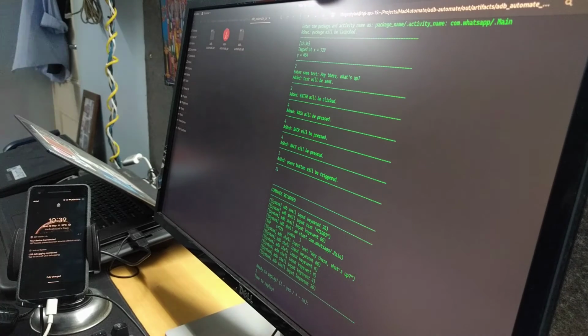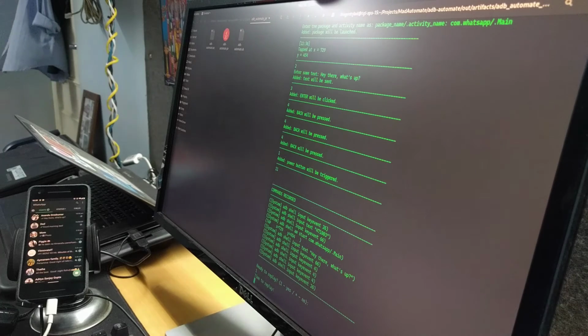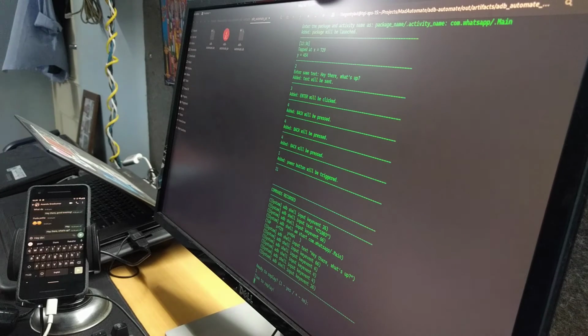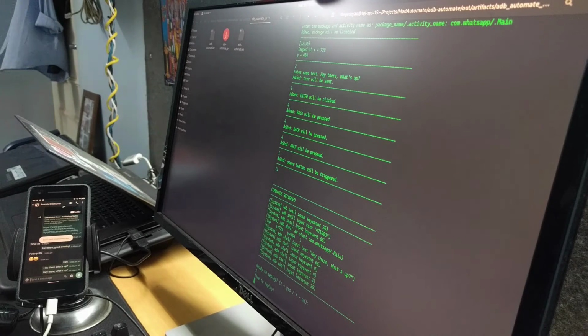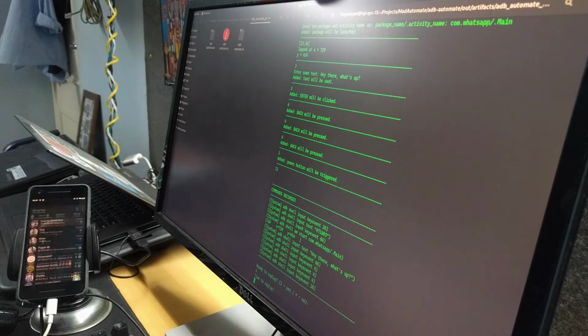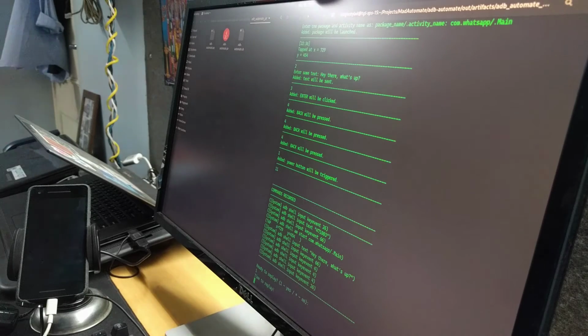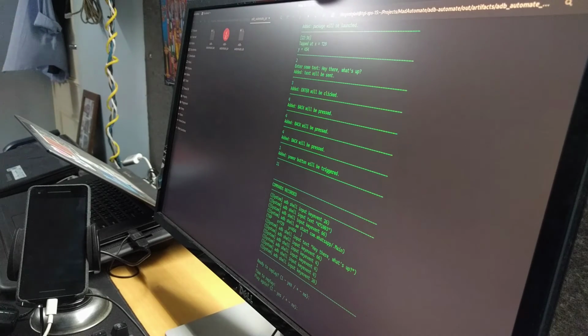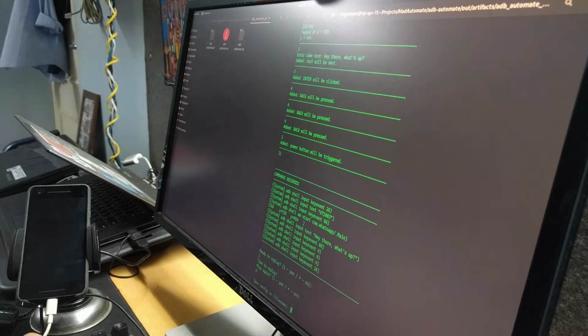It unlocks the phone, fires up WhatsApp, opens the chat, types in the message, sends it, goes back, goes to the home screen, and locks the phone. Dope. That's as simple as it is. We're going to stop this program here by clicking on some other number.